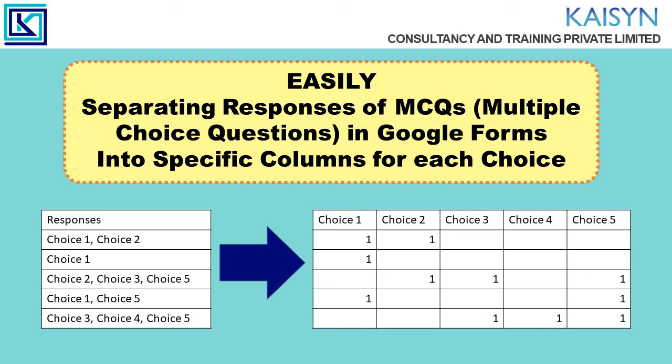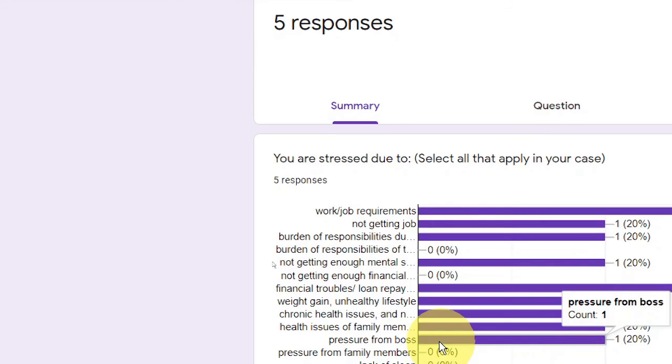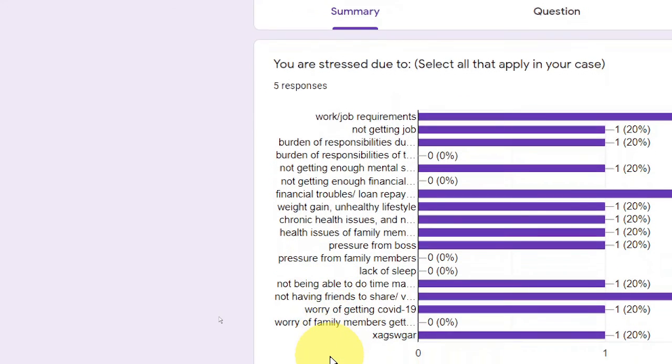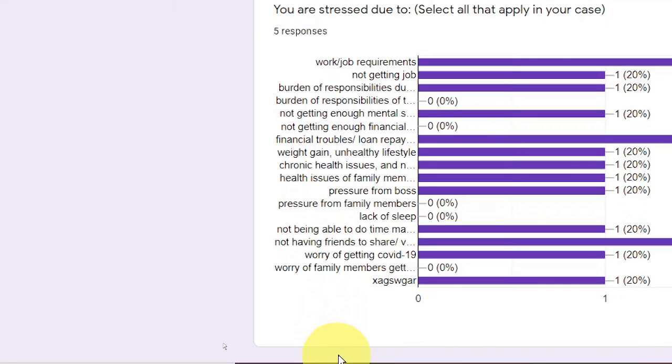There's a slight limitation: if you have a choice in which the respondent can enter data, like we have the other option, then for that you won't be able to use this formula. You'll have to probably go to your Google Form responses section and go to the summary and then find out which all options have been given extra. So that will be a manual step for you. But yeah, at least 90% of your job is done.